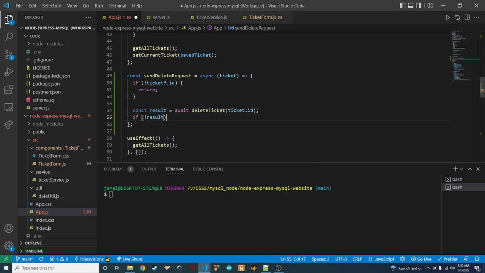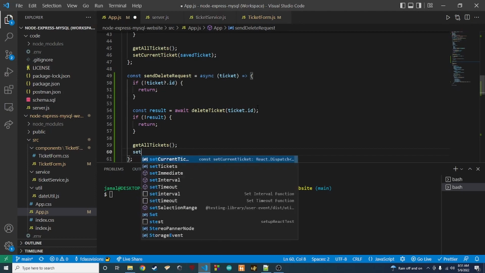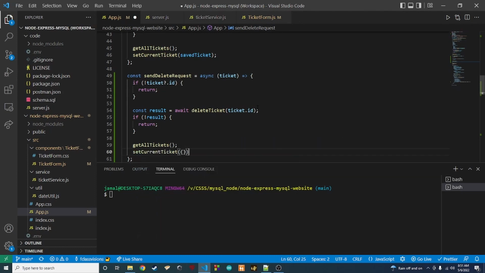So if the result is null, then what we want to do is just return out of the function because we failed to delete the ticket. All right, but if it actually comes back, then we know that we have successfully deleted a ticket. So what we're going to do is say get all tickets once again to reload the tickets, and then we're going to set the current ticket to an empty object.